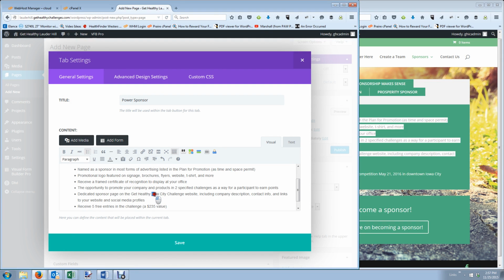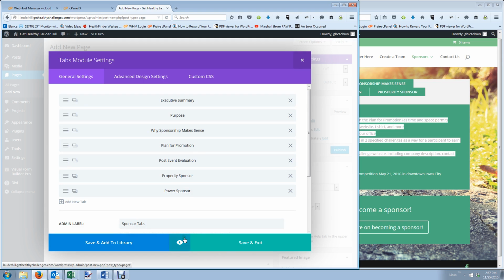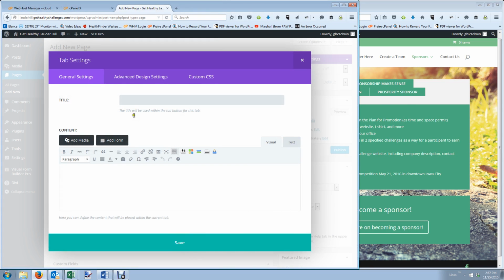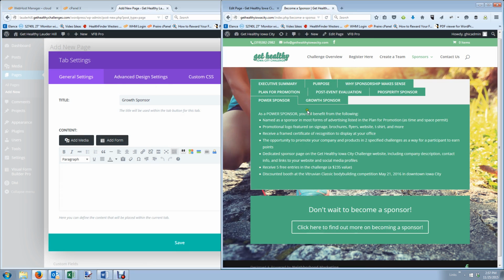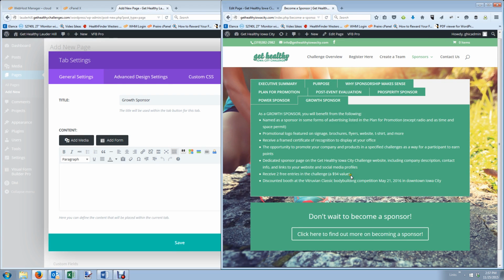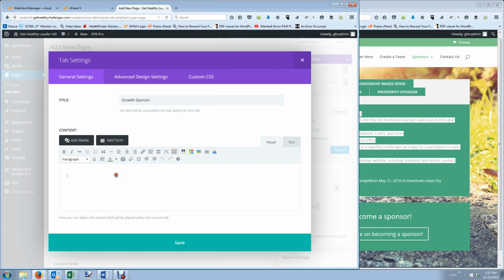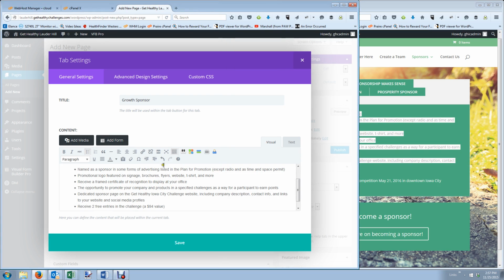Healthy Lauderhill. Save. And growth. And again, each one of these you'll make a button since we don't have them there.